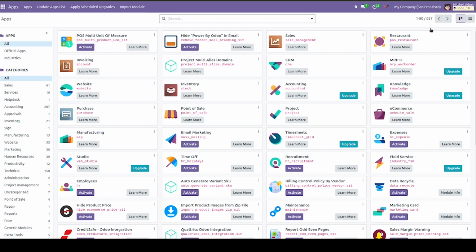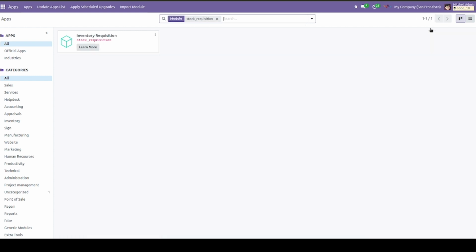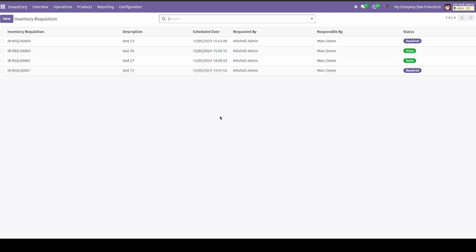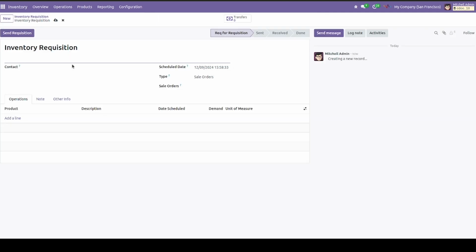Let's get started. First, install the module from Odoo apps. Search for Inventory Requisition and install the module. Here we have already installed the module. Now let's go to the inventory. Locate the operation and find Inventory Requisition. In this, you can find records of inventory requisition and create a new record.